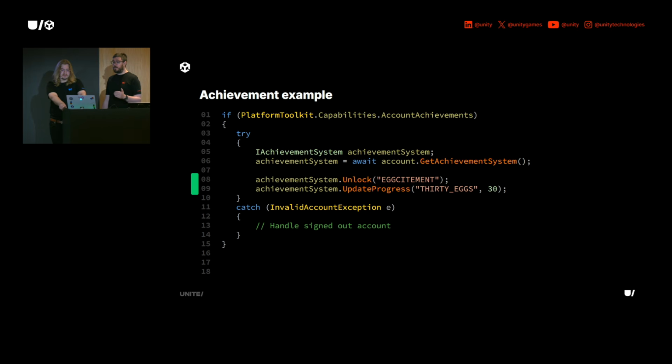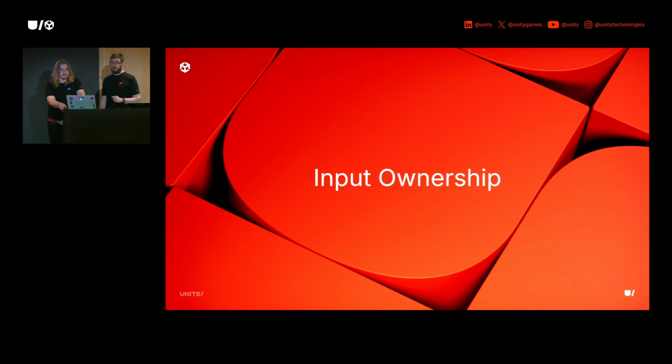The progress value is passed through to the platform as well, where the platform supports such things, so that native UI can show progress. Now, not all platforms support this, and not all platforms store progress in the same way. For example, on iOS, progress is stored as a percentage. So while the translation for an achievement where you have to collect 1,000 eggs may be lossy, the unlock will still happen when you expect. Since achievements are account-based, the user could sign out in the middle of all this, and that's typically not a big deal for achievements, but we have to handle that exception.